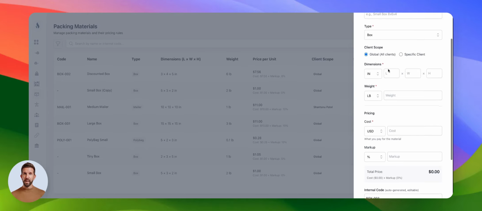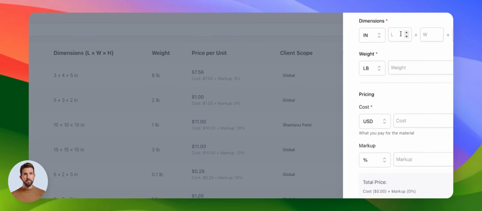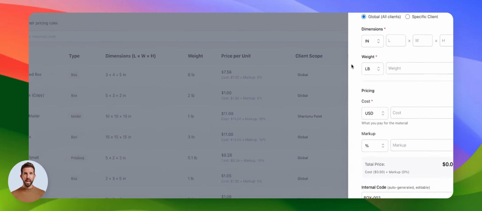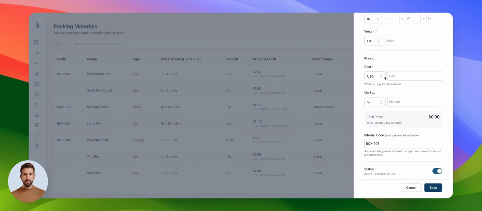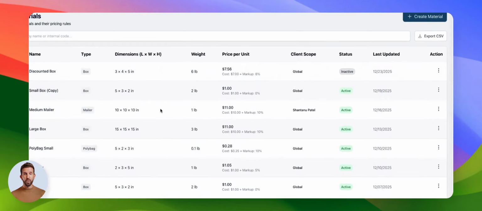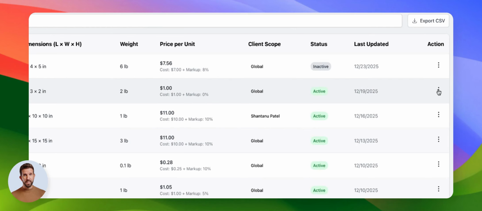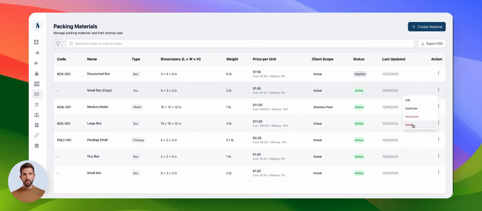If you're a 3PL, decide whether it applies to all clients or a specific one. Add dimensions, weight, and cost to monitor your spending on packing materials. Once created, you can activate, deactivate, or delete a packing material.